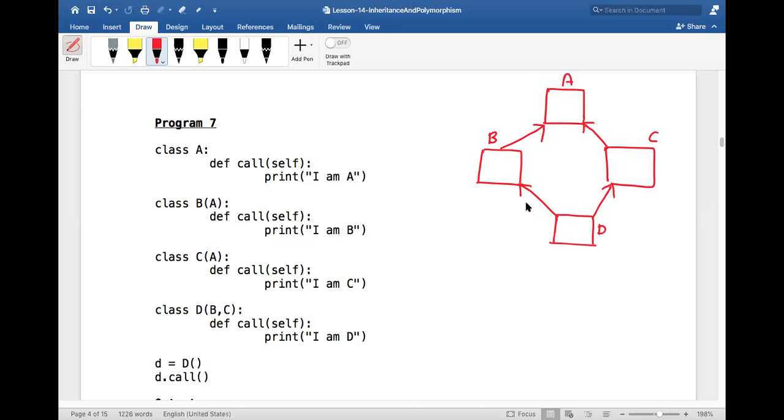If you have a single class that is inheriting from multiple classes, what kind of inheritance is it? Exactly, Kirtana, very good. That is called multiple inheritance. This is called multiple because D is inheriting from class B as well as class C, therefore it is called multiple inheritance.